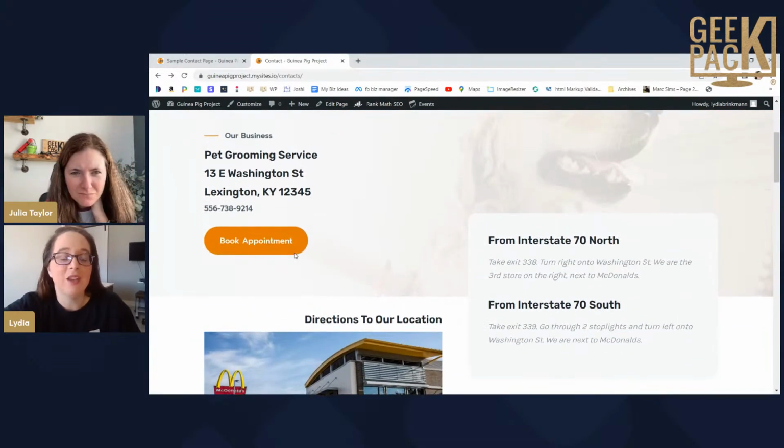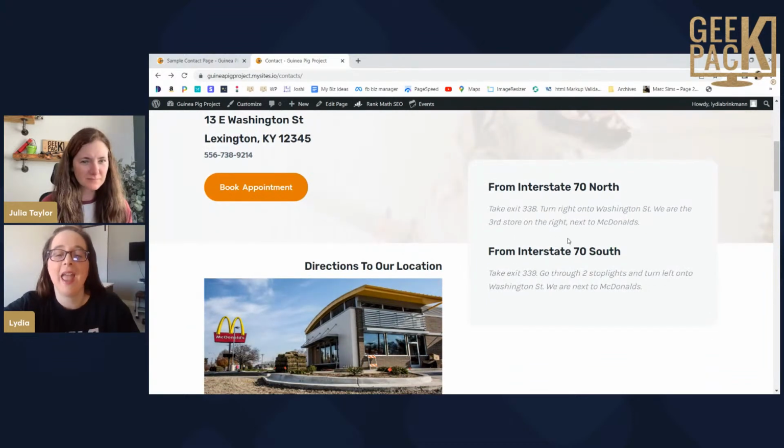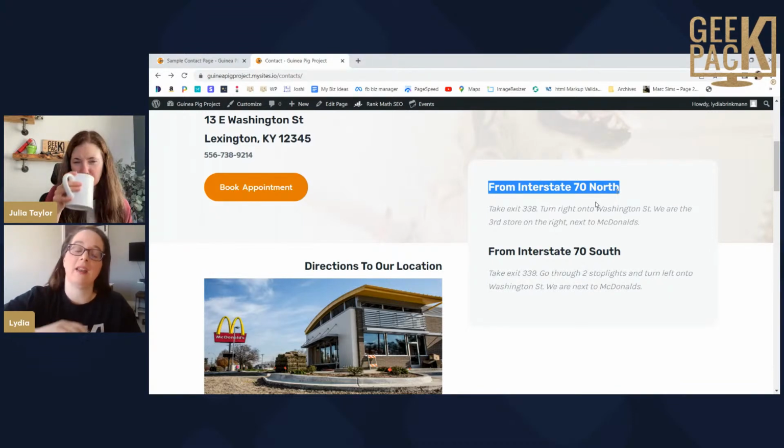And then what about having directions? Now, I have just made up directions from Interstate 70 North and Interstate 70 South here. And if I was going to improve this even more, I would highlight it and link it to a Google map, just making it really easy for my customers to have the directions. And it gives that boost for SEO as well.